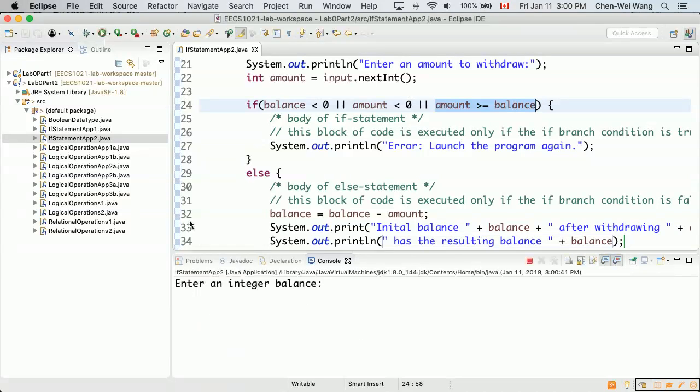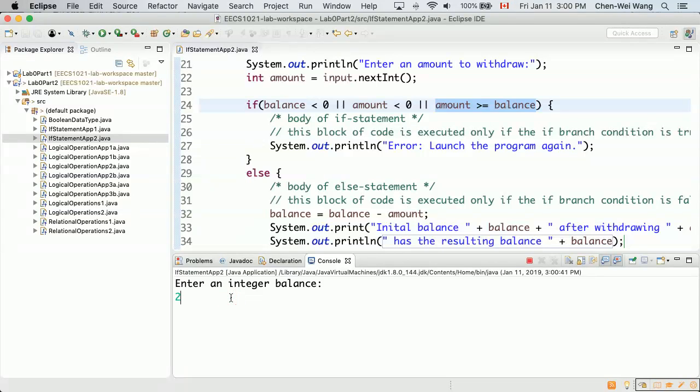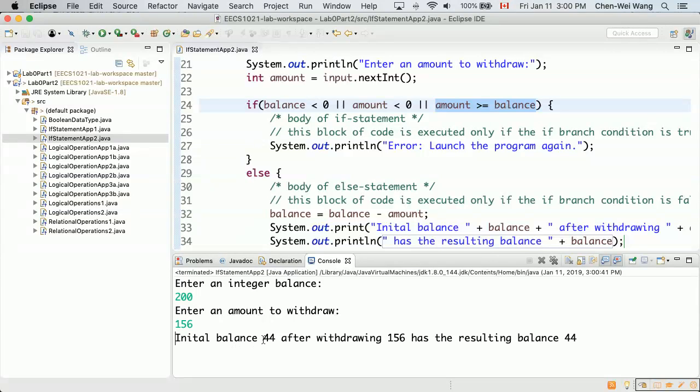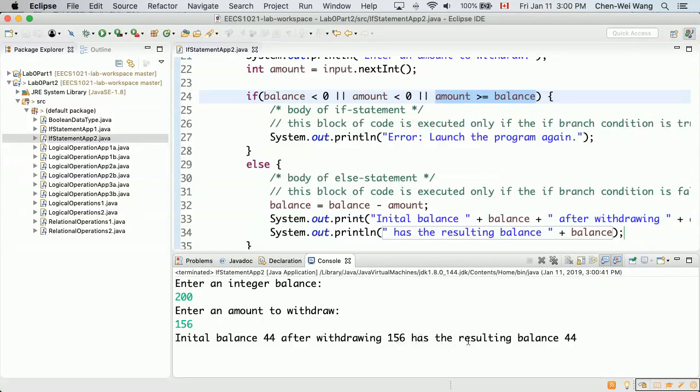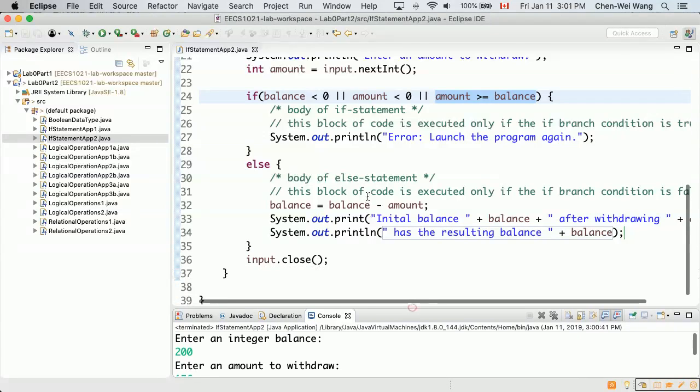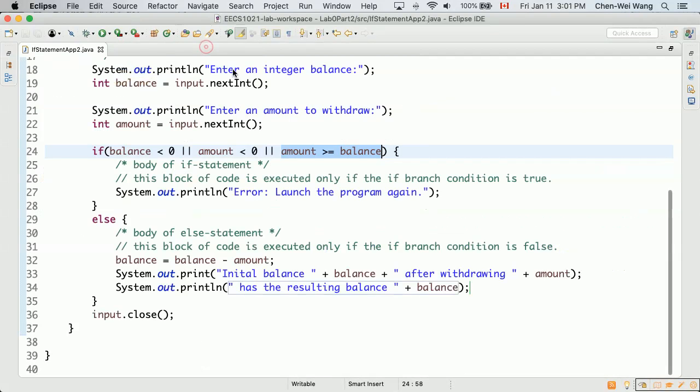One more. Final case, we can say, let's say we have 200 and then we try to withdraw 156. In that case, we can say initial balance 44 after withdrawing 156 has a resulting balance 44. There's something I want to change very quickly, okay? Which I'm gonna do over here.